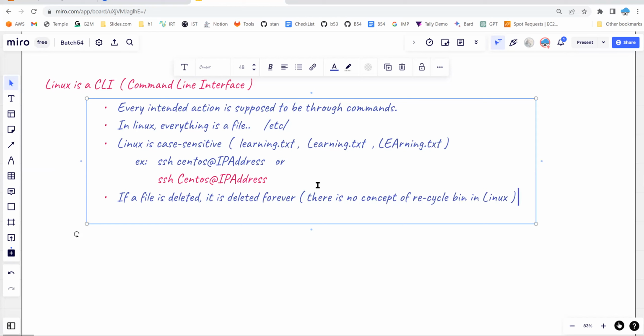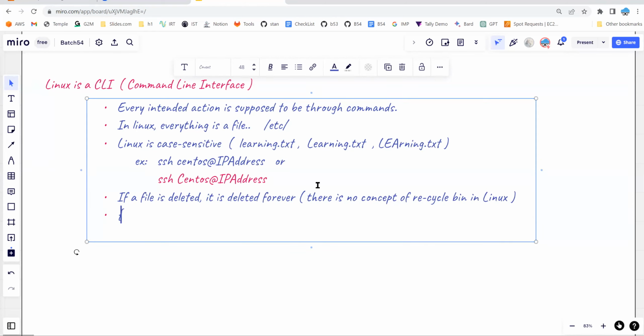That's the reason the alternative is what we typically do: whenever we edit any file, we use the cp command, and we'll learn what the cp command is. cp is nothing but copy. Using the cp command, we take a backup and then do the edit. This is the suggested way.